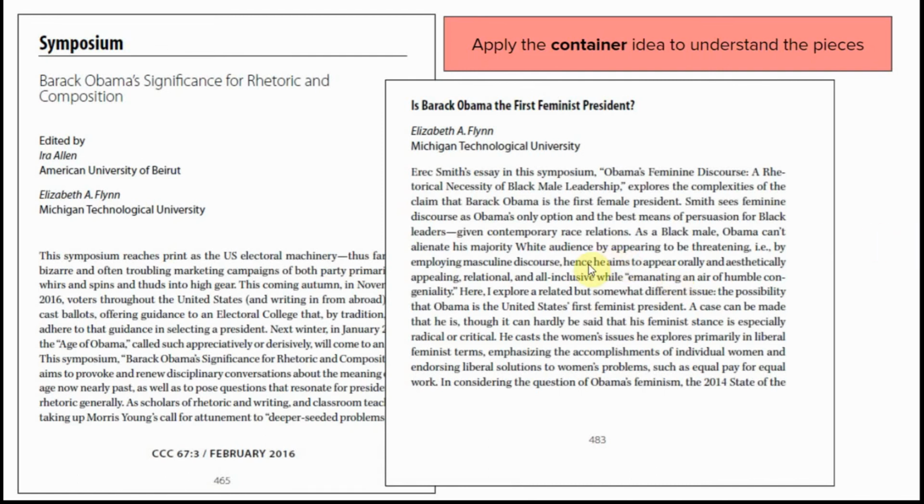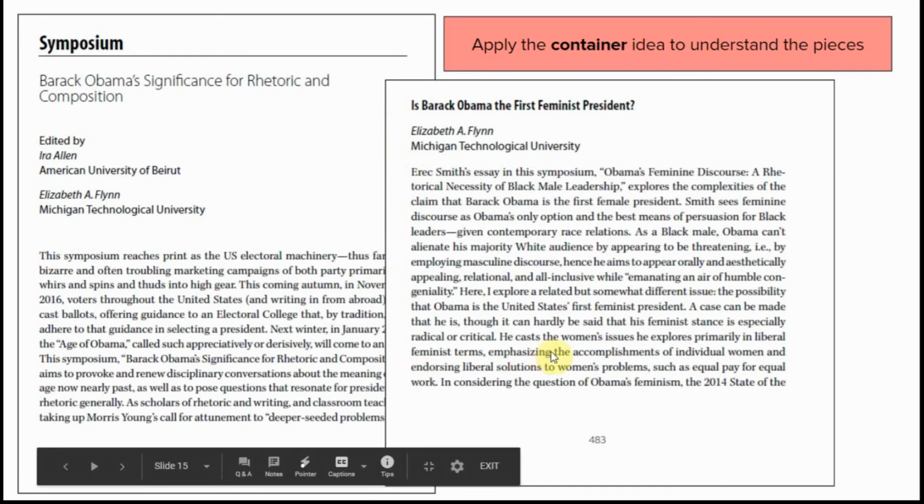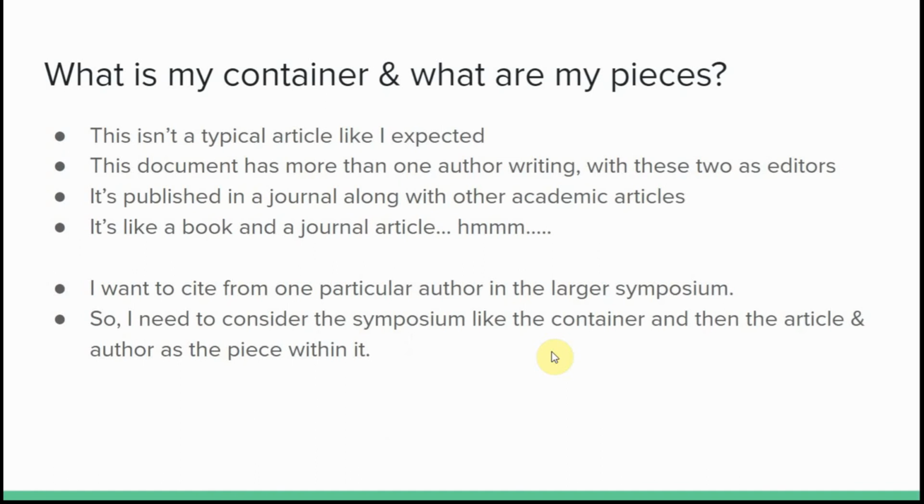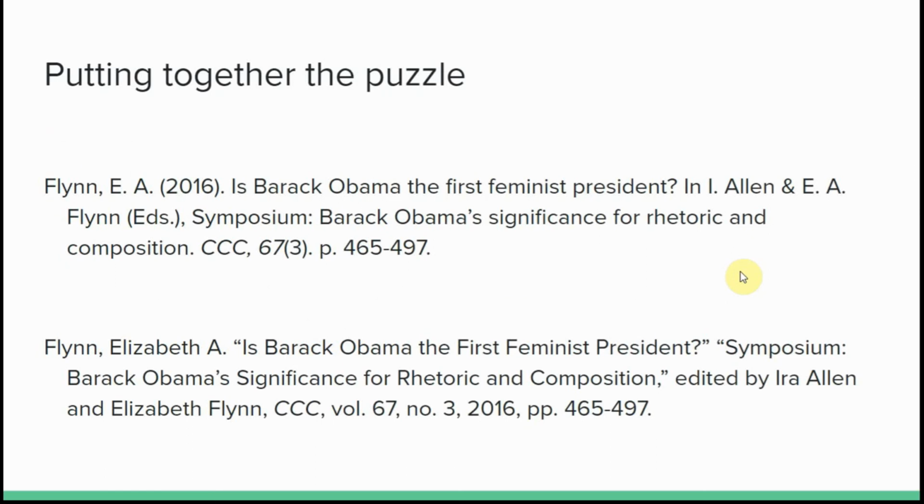So for the sake of this example, I'm going to take this particular piece and say that I'm quoting or citing this particular piece of the larger symposium. So again, I'm trying to understand which parts are my containers and which parts are my pieces, and putting them together. Now you'll notice that these are two citations of the same source. It's just done two different ways. Can you figure out which one is MLA and which one is APA?